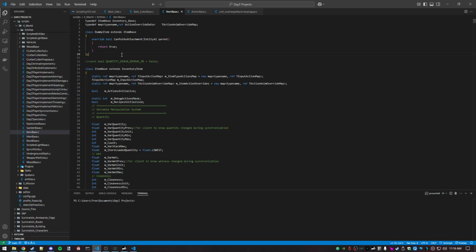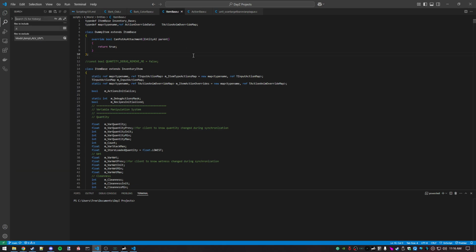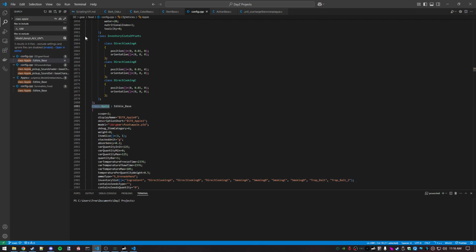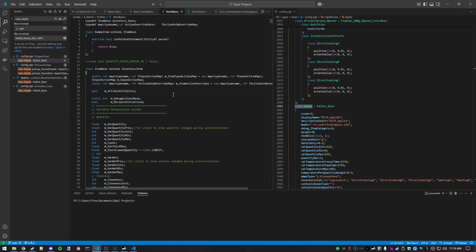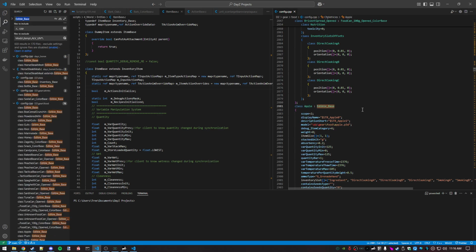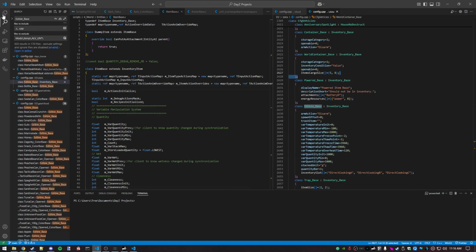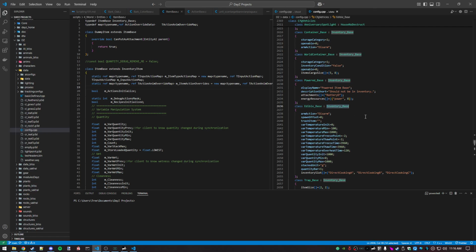Okay. So this is something that'll trip up new people all the time. And so inheritance, right? It is important. If you remember earlier, I'll get to refs after this. If you remember earlier, we mentioned inheritance was important, all right? And if we notice that EditableBase inside of the config.cpp inherits from InventoryBase, all right?